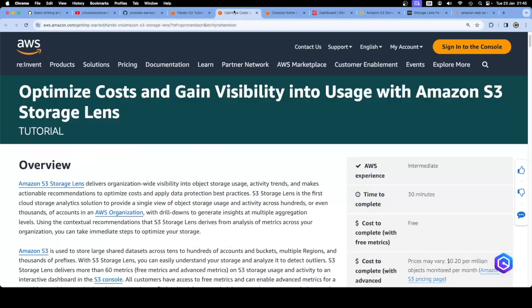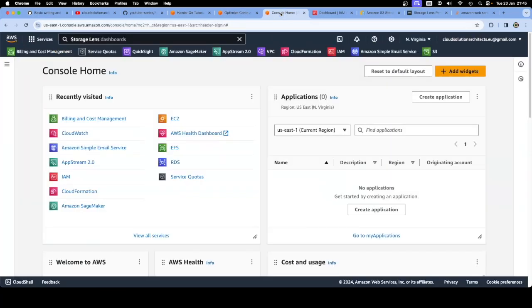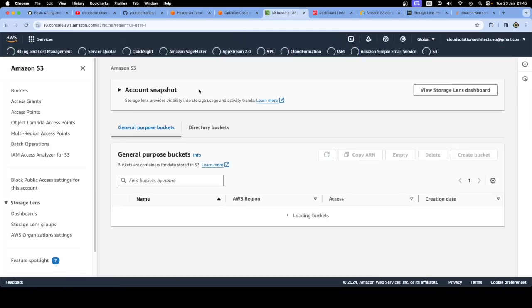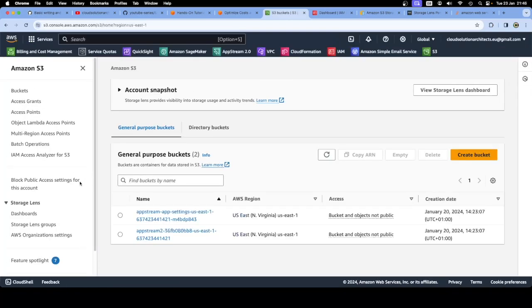So I'm in hands-on. I went to optimize costs, and the next thing I've done is I've gone into my console here. So in my console home, the first thing I want to do is search for S3, because we know this is a service that's related to S3. And I want to look down through here, and I find down here Storage Lens. Now you can also find that as a feature if you search up here in your services part, but basically I can come down here.